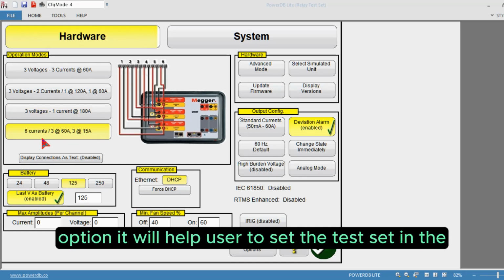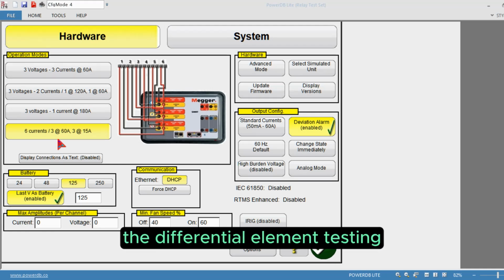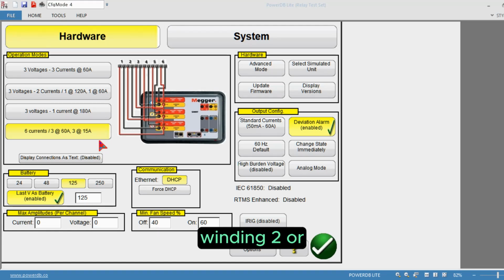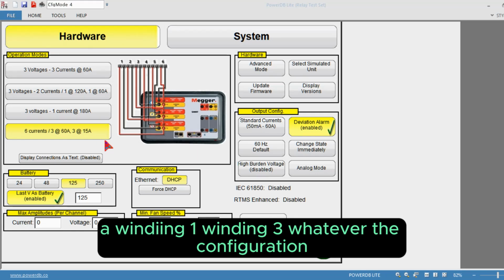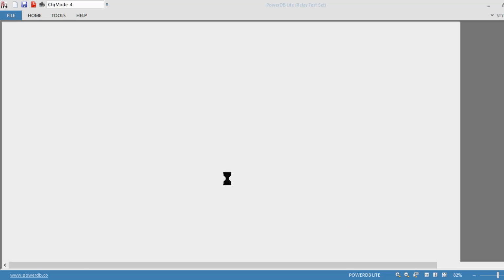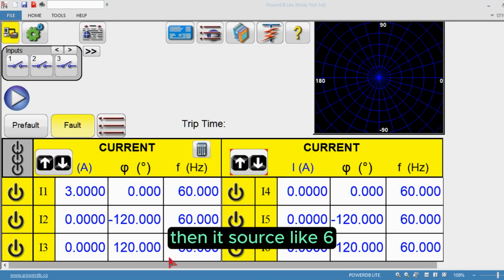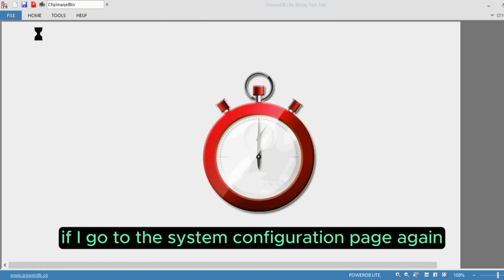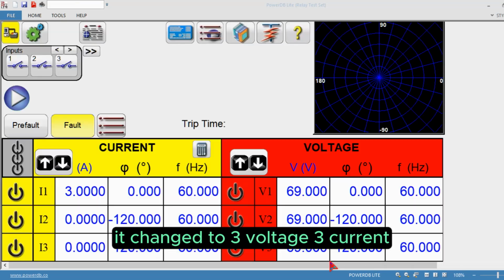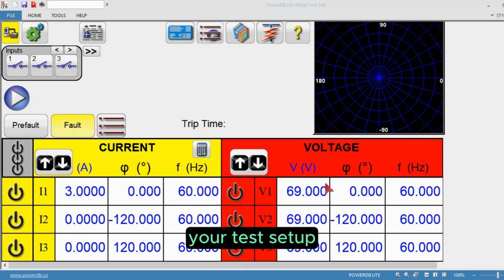The six current option helps the user set the test set in six current mode to run differential element testing, because for a differential element you need six currents to inject both sides of the relay, winding one, winding two, or winding one, winding three, whatever configuration your differential relay has. You need six currents. So this mode automatically converts here. If you go to the home screen, it shows six current here. If I go to the system configuration page again and change to 3 voltage 3 current, it changes to 3 voltage 3 current. So it helps the user configure the test setup according to the application requirement.